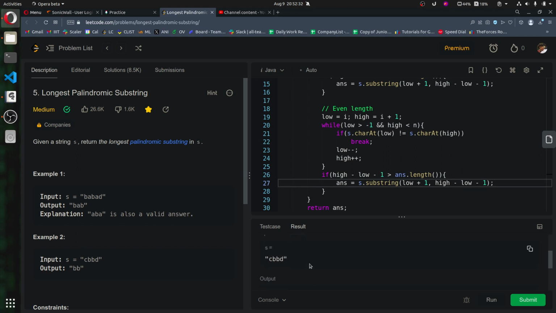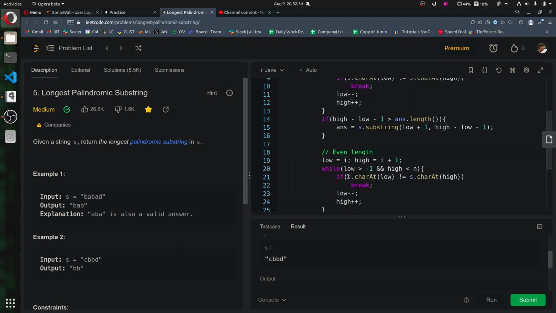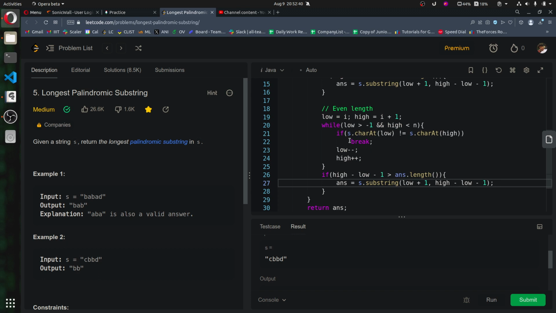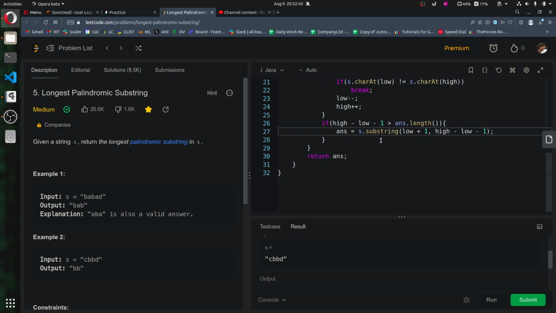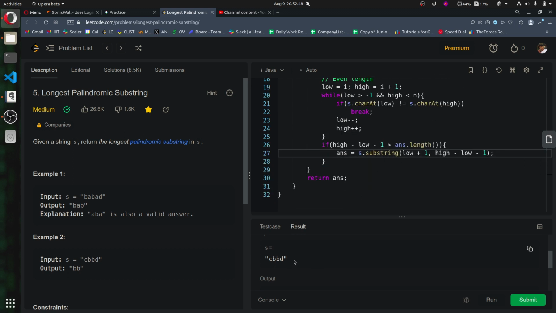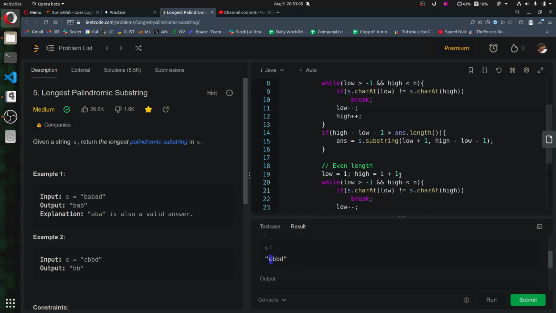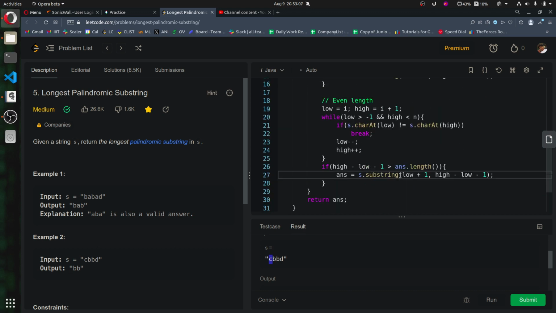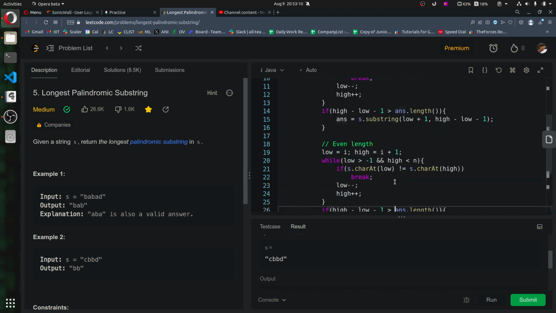Okay, so we have the string C, B, B, D. So when we are at the correct index i, low would be i and high would be i+1, and these would be equal. So low minus, high plus plus, and if high minus low minus 1, so high would be 3 and low would be 0. So 3 minus 0 minus 1 would be 2, and if 2 is greater than the answer's length, we should have updated it, but we are not updating. Why is it happening? High minus 1 greater than the answer's length.